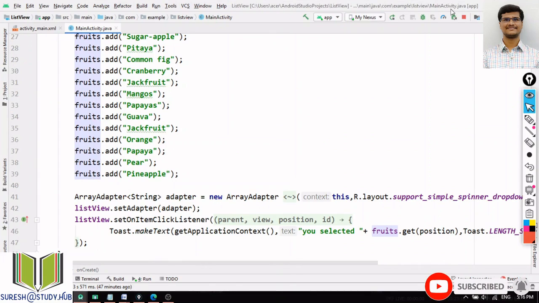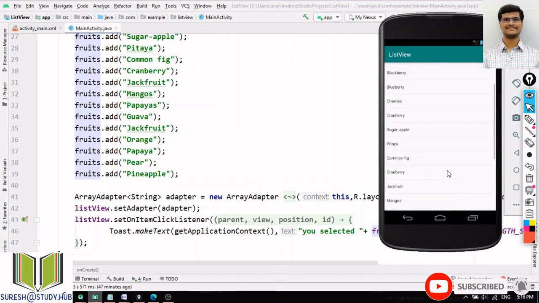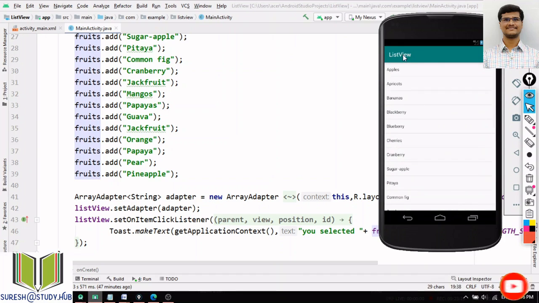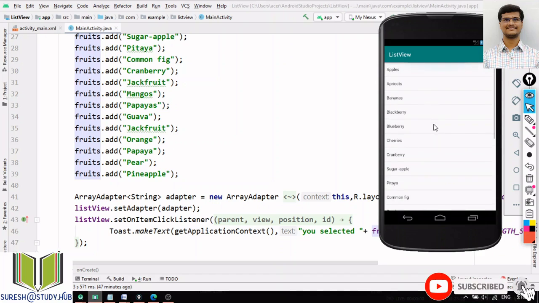If I want to run this program, I will just click on this run. I already ran this program, so this is your list view. You can see here all the items are placed; this is the name of the project, your list view, and all these fruit names, whatever I have defined, are filled within this list.